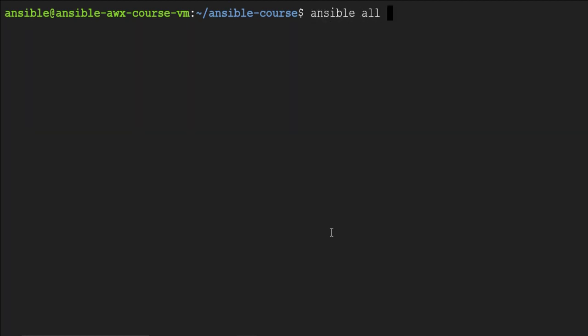ansible all -i inventory -m. Now the module here is user. And we need to pass some mandatory arguments as well. So -a and name as demisar. Before running this command, let's read about the user module first.